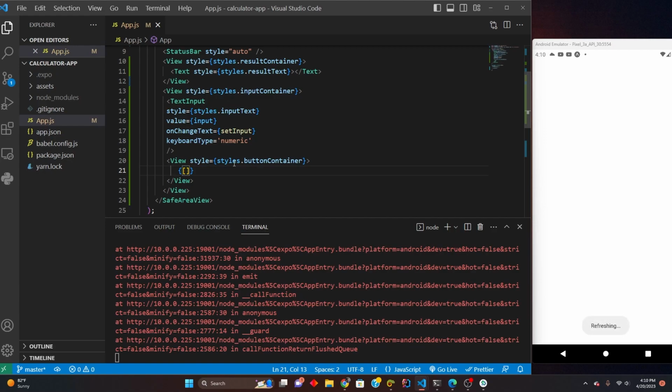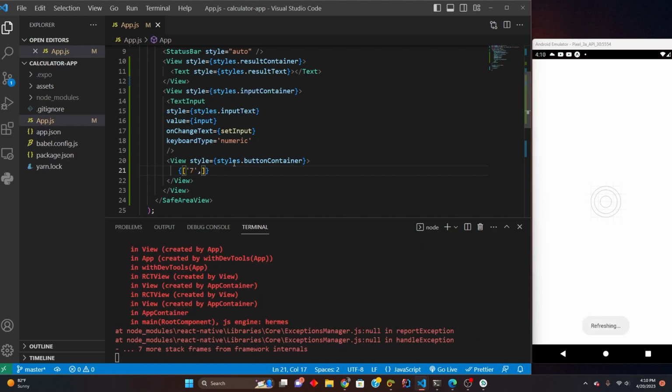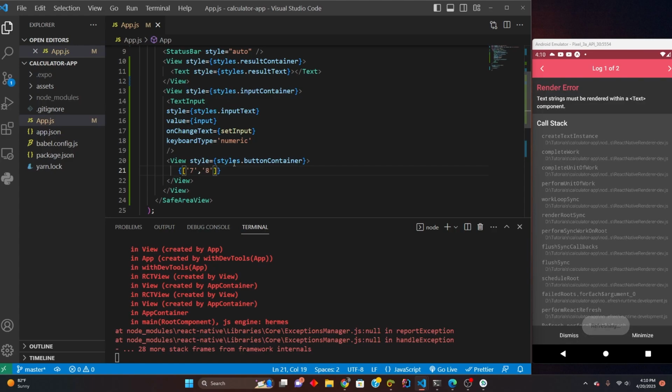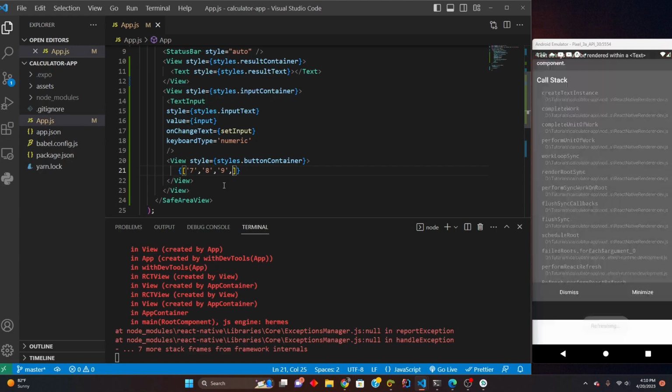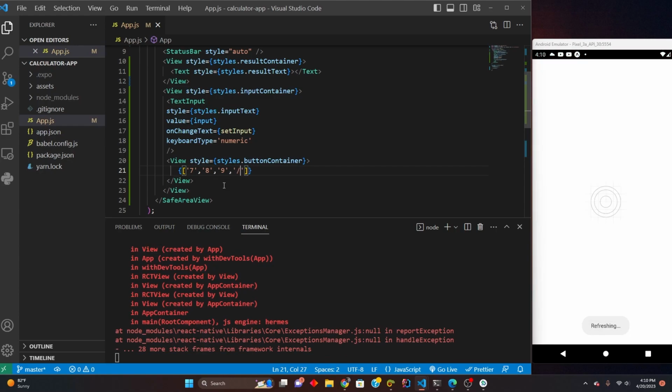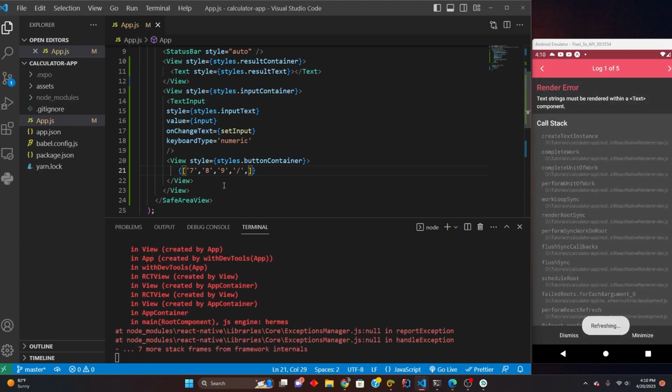So we are going to put it inside an array. So let's start with 7, 8, 9. We are doing it in this order because we want it to start from 7, 8, 9, then division, then 4, 5, 6. So you see the typical way calculator apps are usually laid out. So this is how we are going to do it in this order. I'll go ahead and speed up this part of the video.